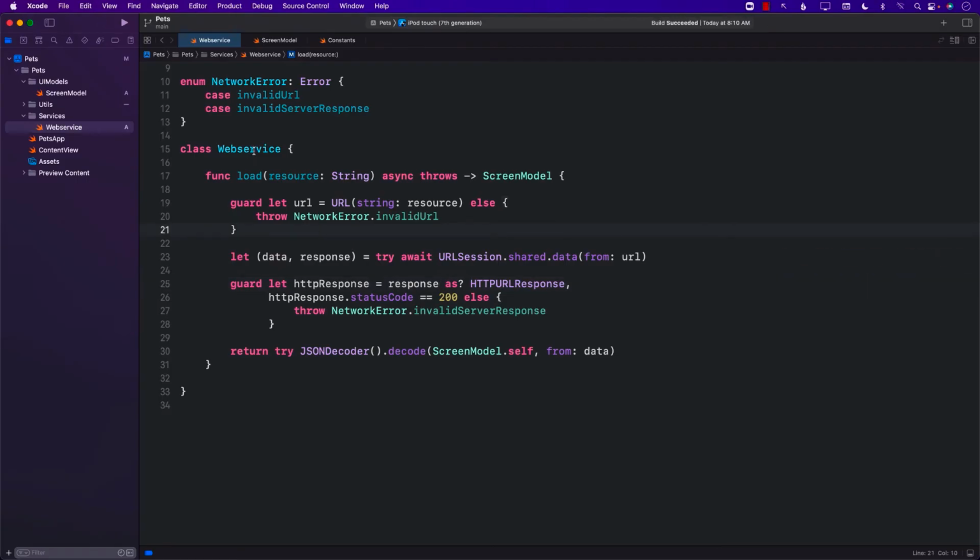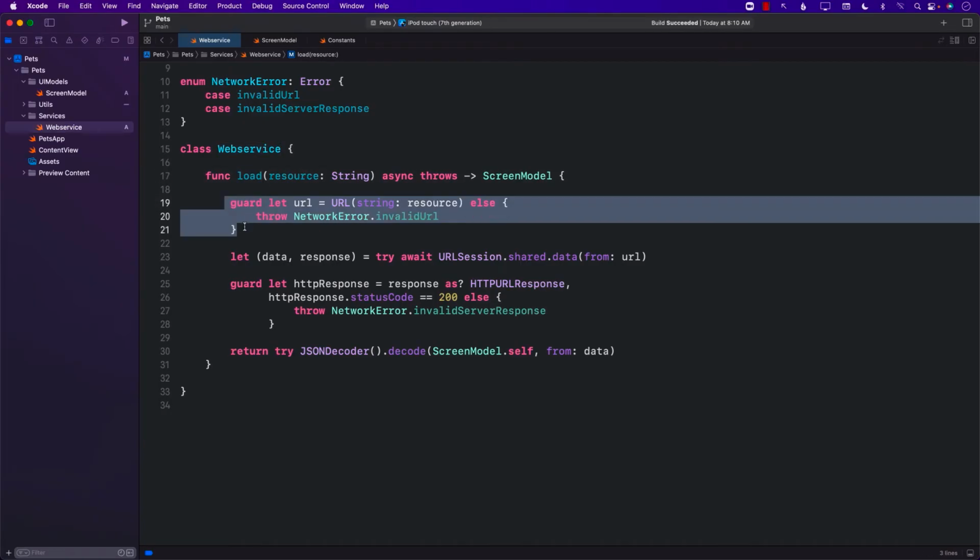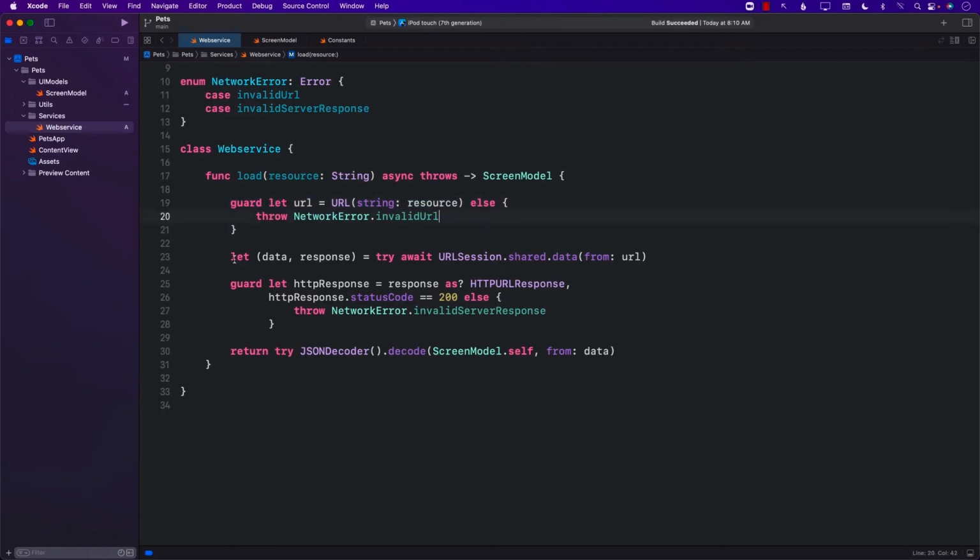This means that when we call the web service, it's going to create the request. It's going to call the load function, and it's going to get the URL from whatever resource you're passing. And it's going to get the data and the response. And finally, it's going to decode the response to a screen model, which is a template, which is going to be used for every single page.